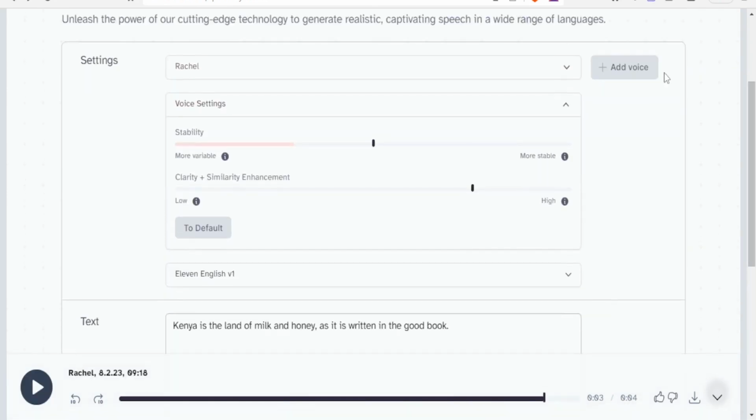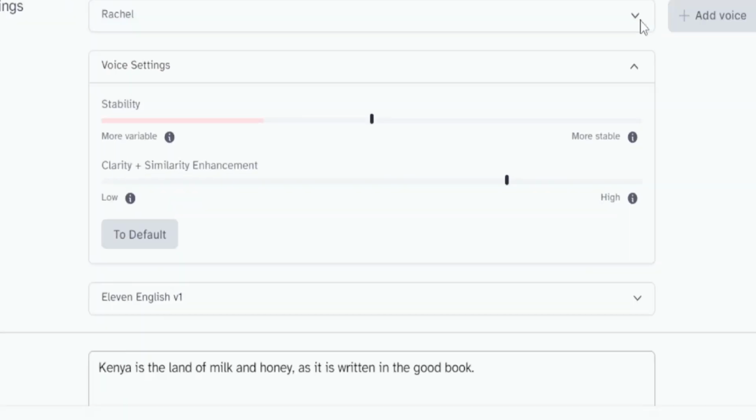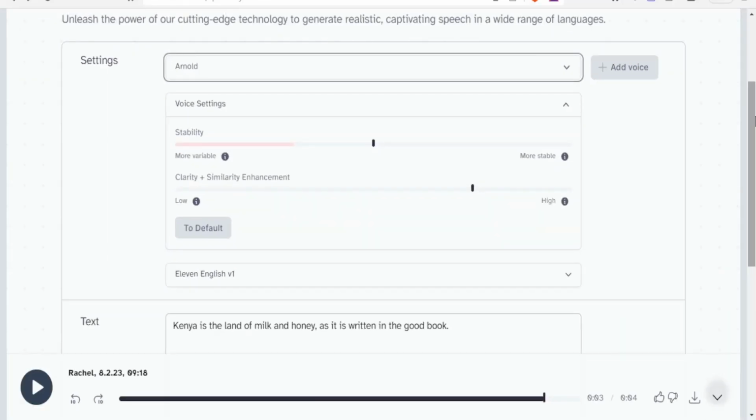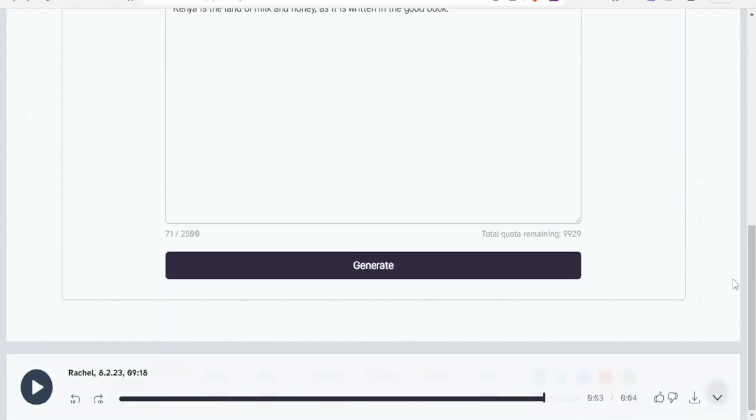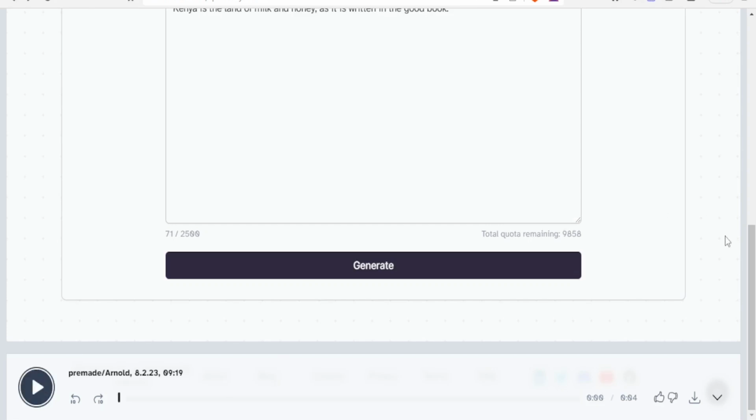So you can come at the top here again and change the voice. And then I come down here and again click on generate, so that I can generate the same script using Arnold's voice. Let me play that. Kenya is the land of milk and honey, as it is written in the good book. So that is how it sounds.